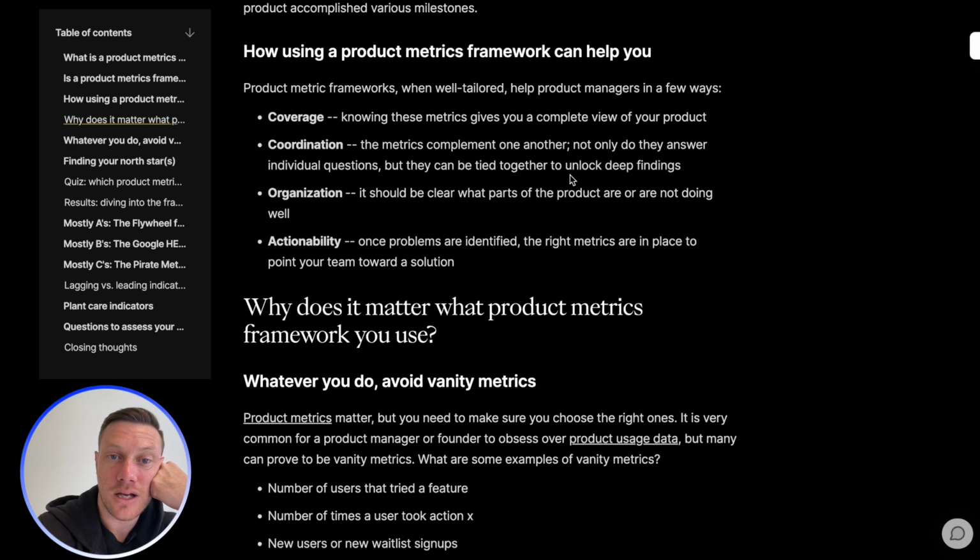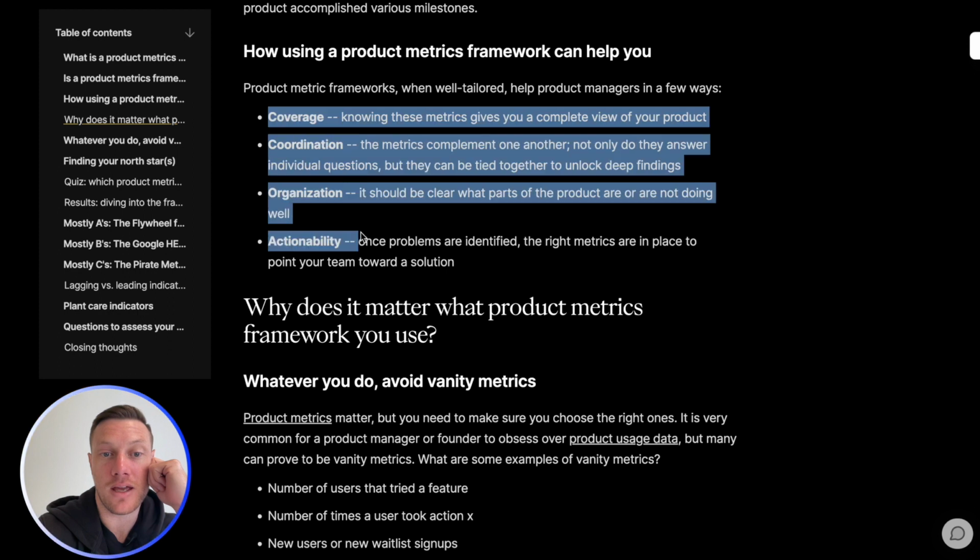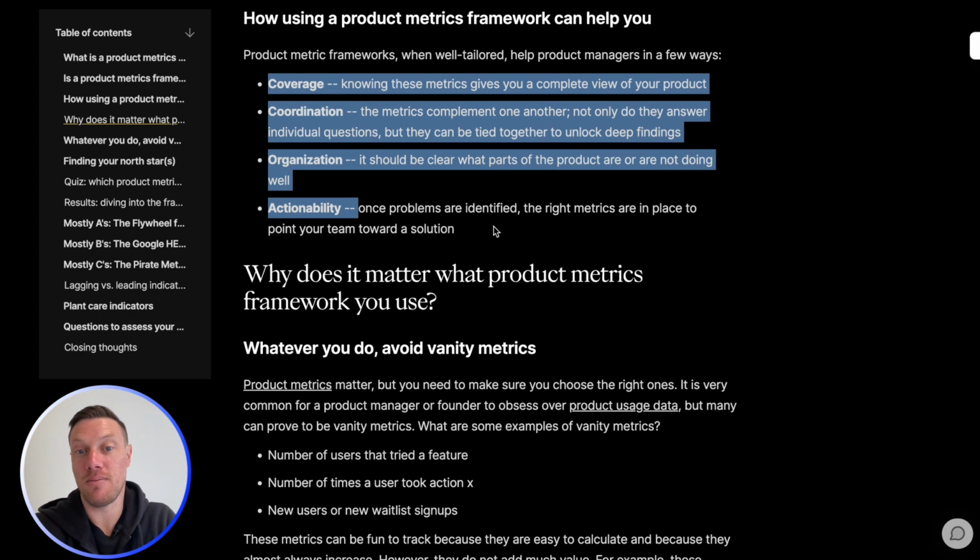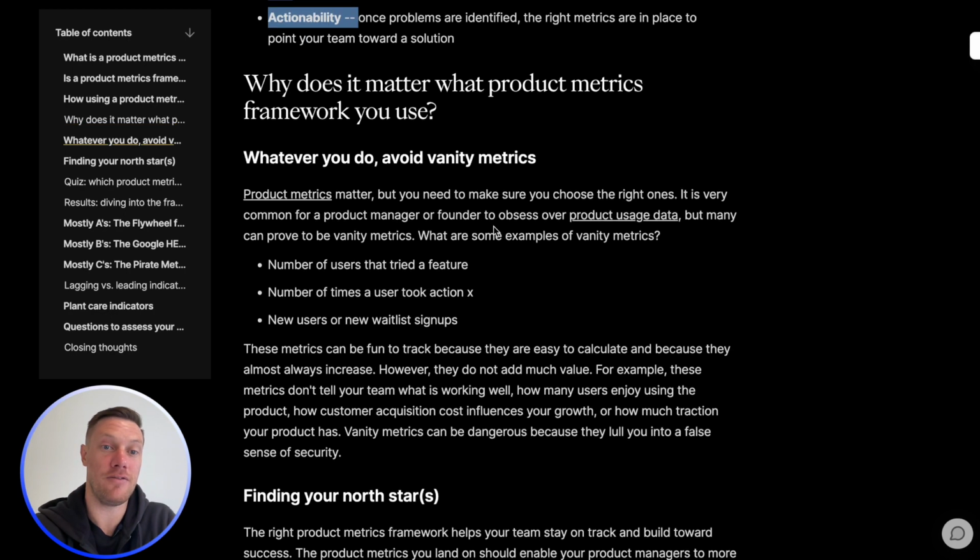So how do you use a product metrics framework? First of all, you need coverage, coordination, organization, and actionability. If none of these are being addressed by your PMs, then it's very likely that your product framework, however much you want it to work and be implemented, will just be completely forgotten about.